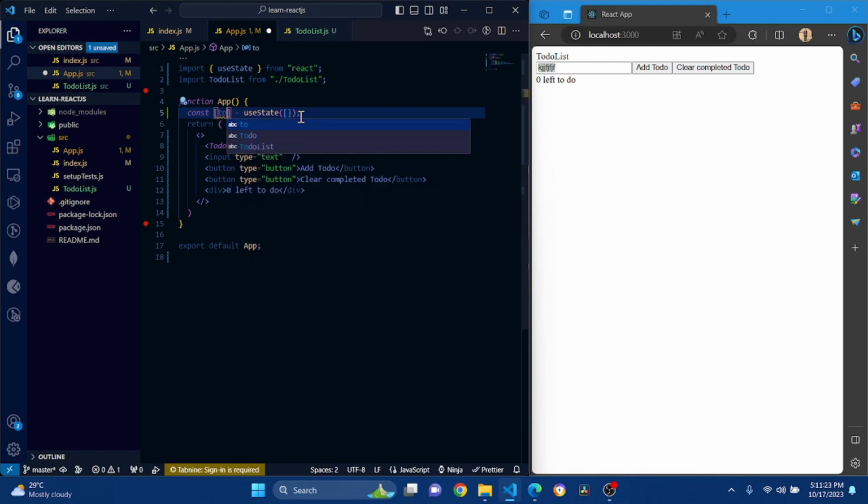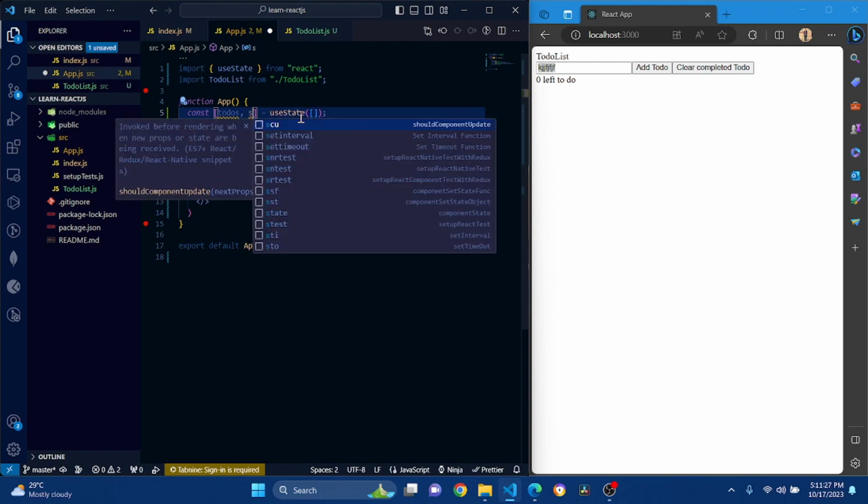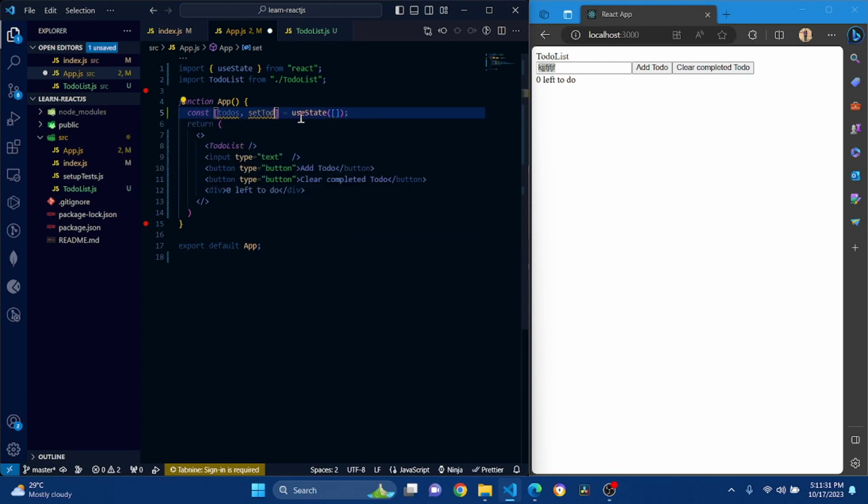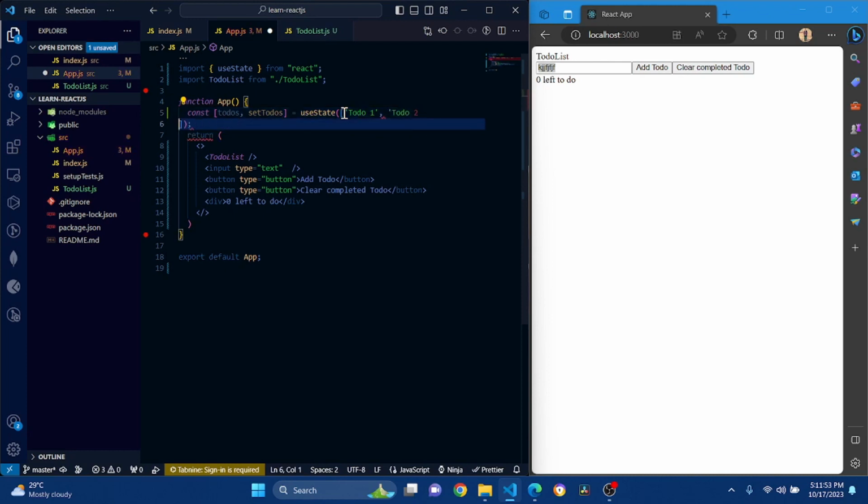The first one we can name anything we want. We can call this one todo, which gives us the data, and the other one we call setTodo. setTodo we can use to update the data in the state. So let's add some items here. We can have two items here: to-do one and then to-do two.